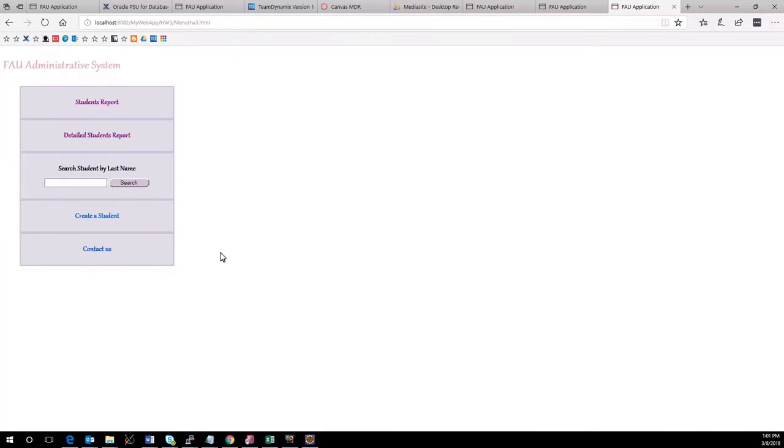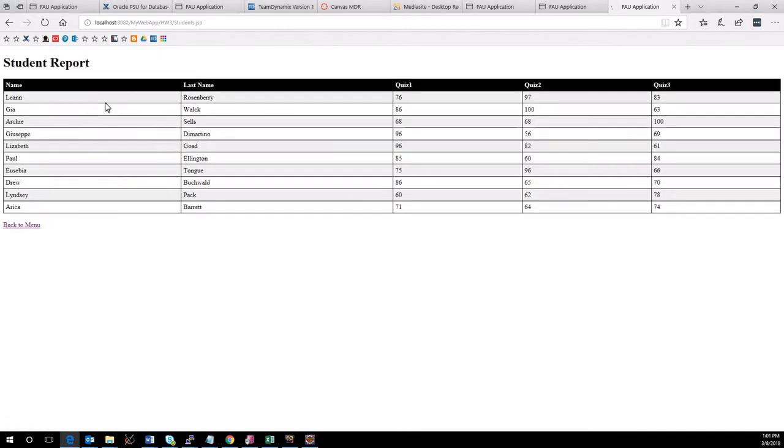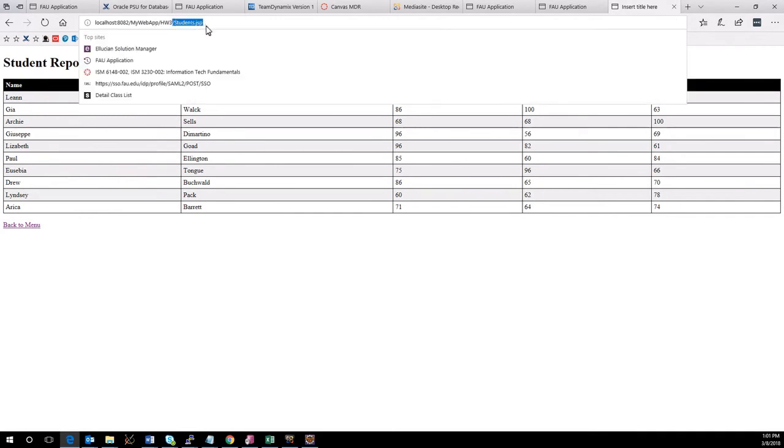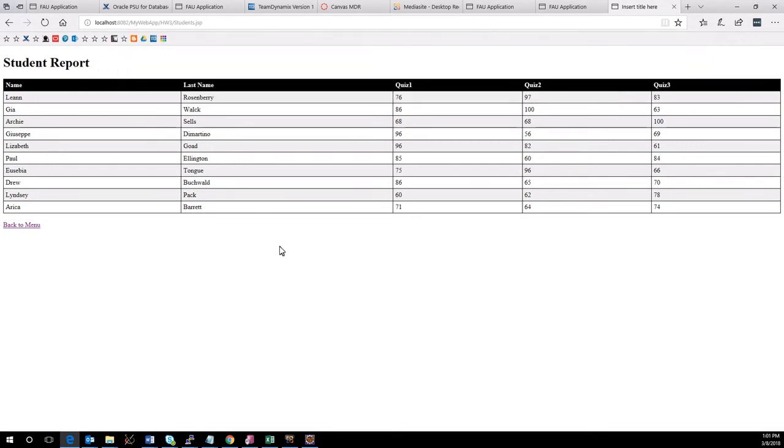State in the instruction, you have to create the following menu. I call that in my case menu homework3.html. And when you click in student report, as you notice here, you are calling a Java server page that is called students.jsp.